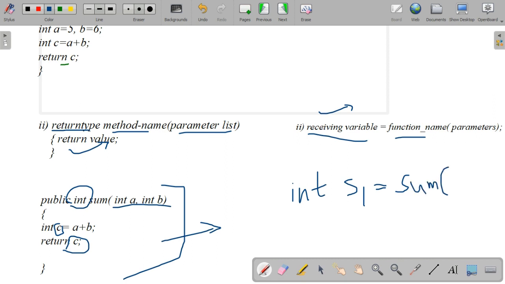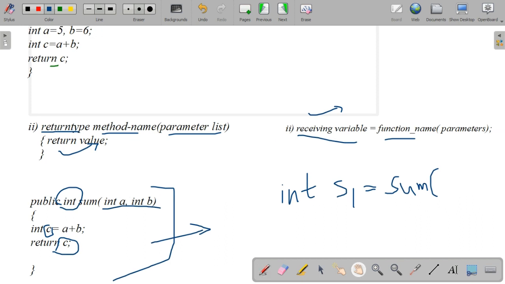Do you remember, in the void return type, the non-return type method along with the parameter list, I told you that in the method call we pass actual values as parameters. So I am giving here 3 and 6, two parameters. So this is the method definition, MD, and this is the method calling statement, MC.